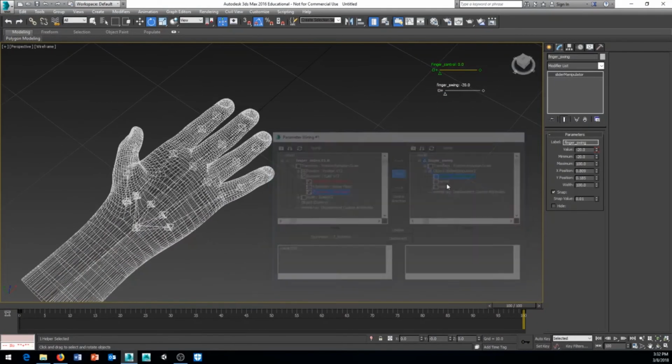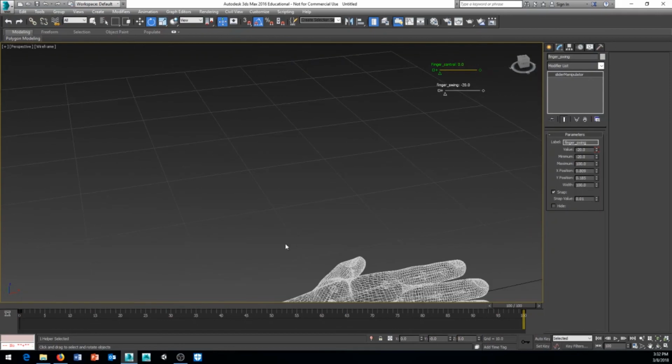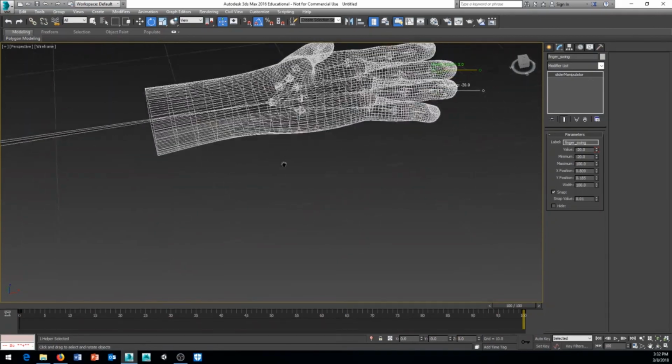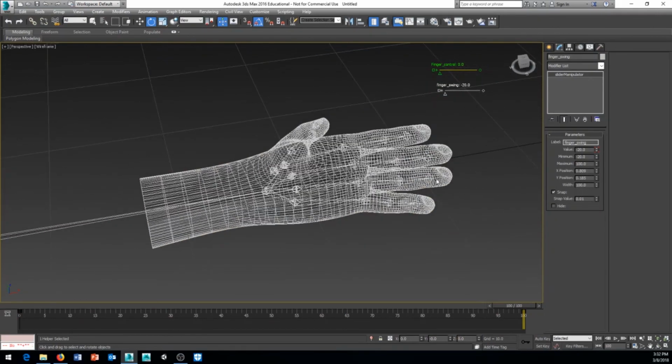So what we looked at today was wiring parameters and how we can use those wiring parameters to control pretty much anything on an object. So what I would invite you to do is to play around with that and have a lot of fun and see what you can create with that.